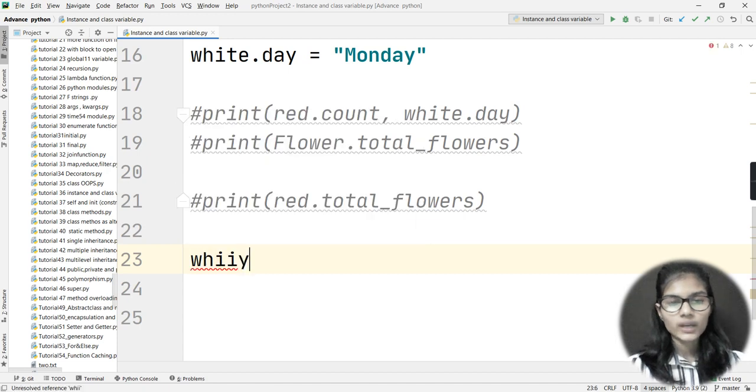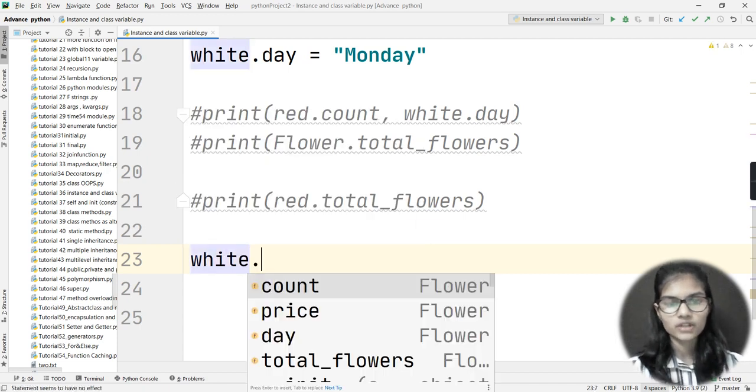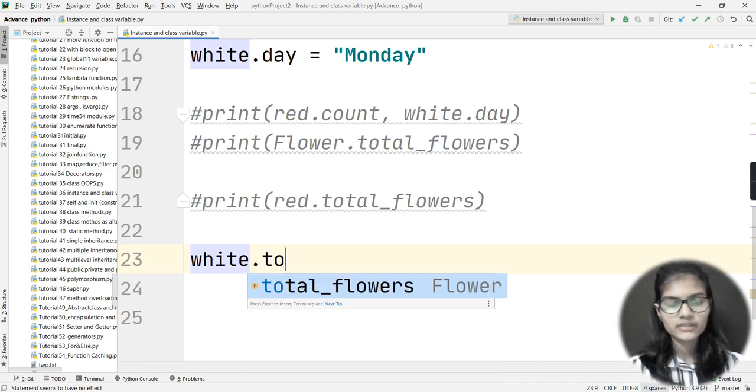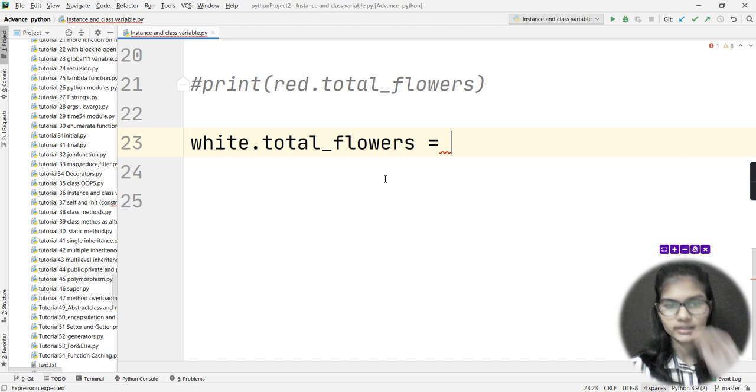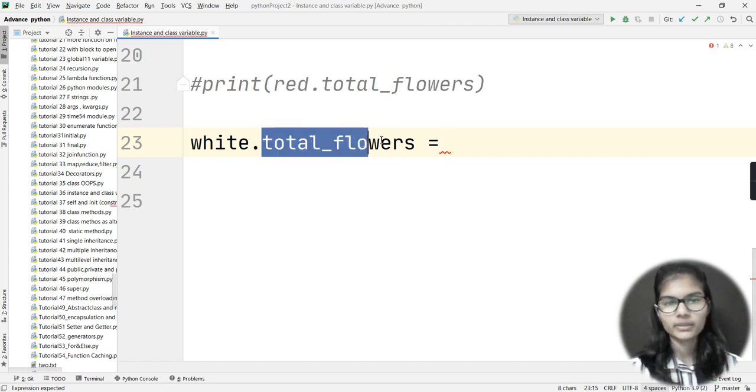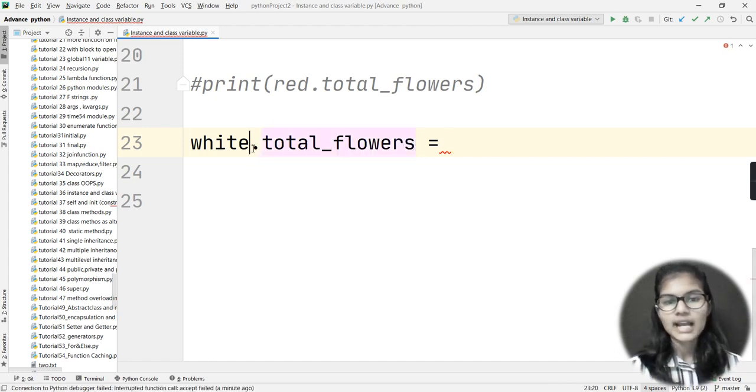If you write here white dot total_flowers. The total_flowers was a variable, that was our class variable, and white was one of the objects of the class. Above I have given the value as 10. Let's say I just give it as 20.